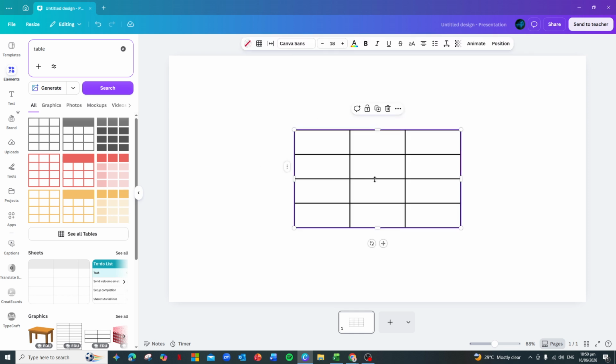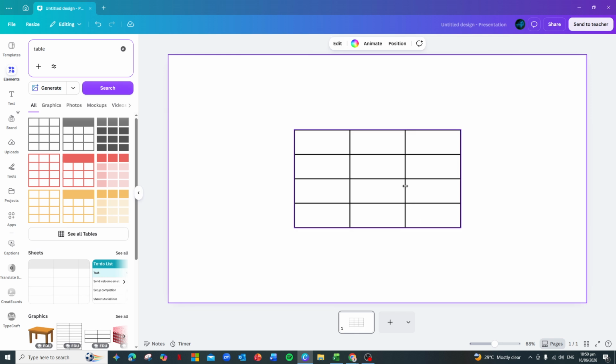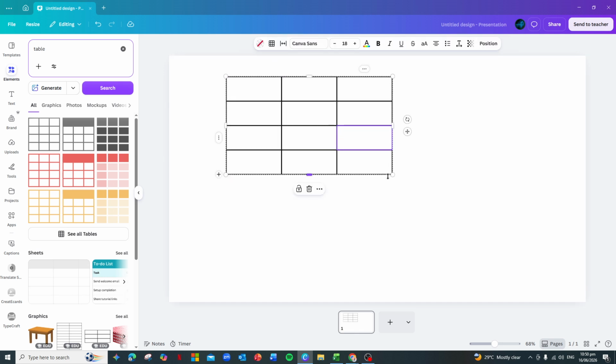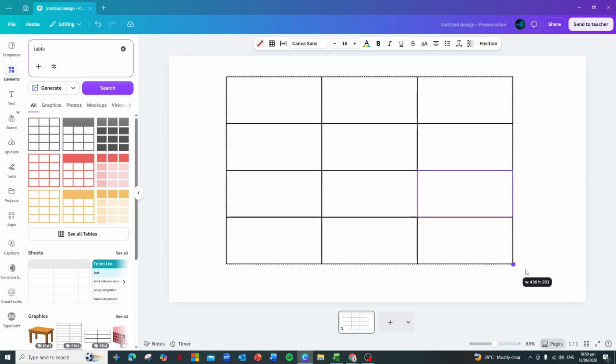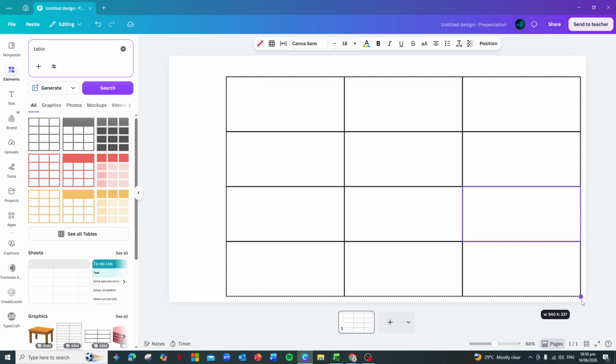Choose one that roughly matches the number of rows and columns you think you'll need. Don't worry if it's not perfect yet. You can adjust it later. Click on the table you like, and it will automatically appear on your canvas.